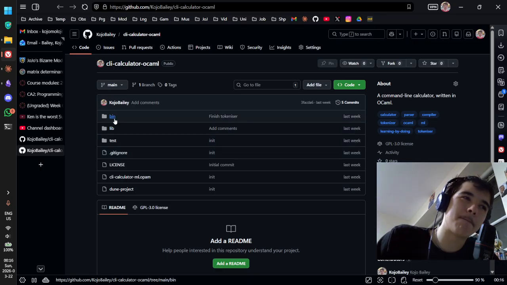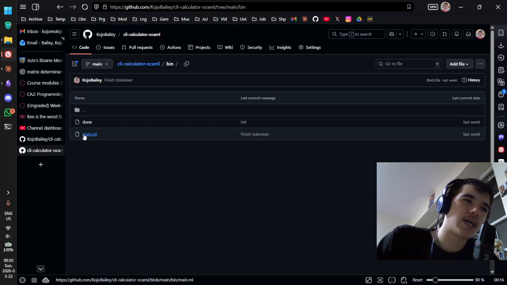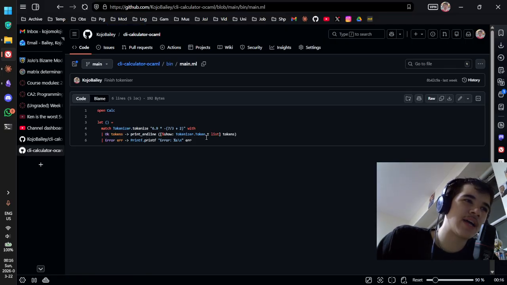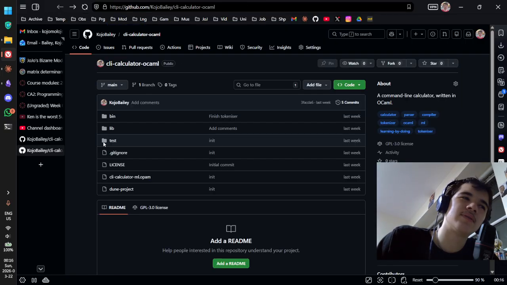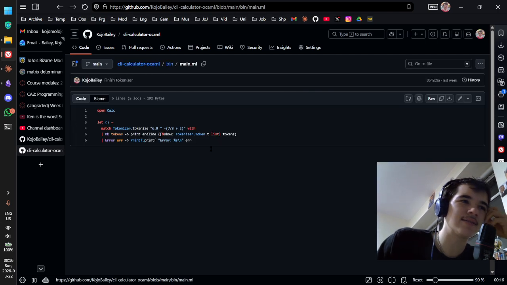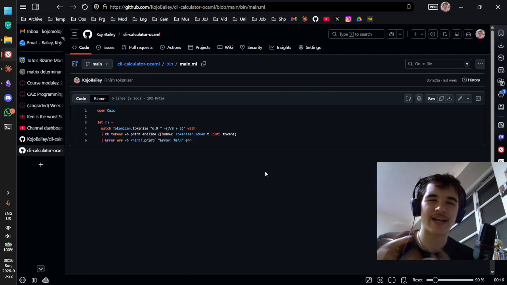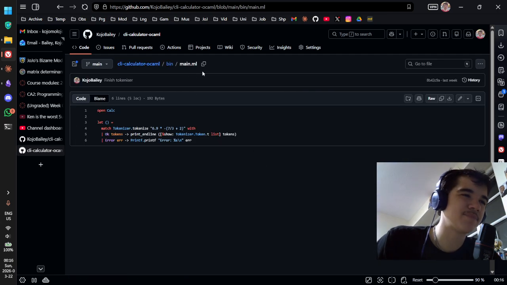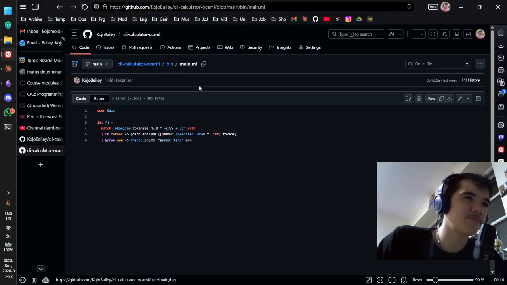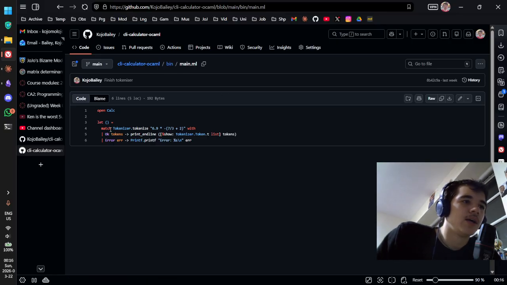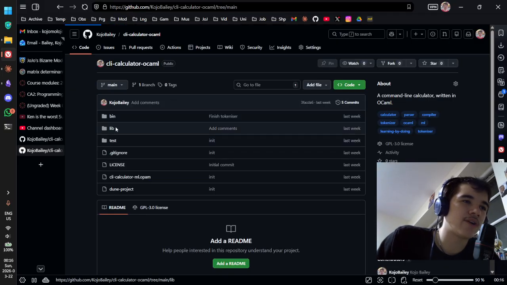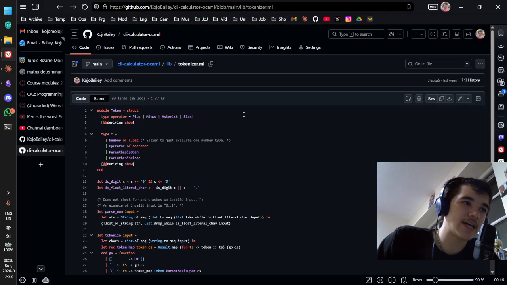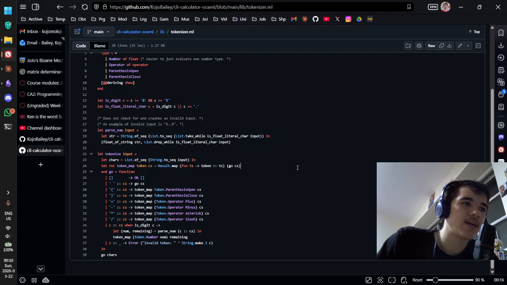So I think it's in bin, main.ml. Okay, so oh, that's right. Bin is where the main is. I have to get used to this whole build system, because it's a bit different from what I'm used to. Yeah, so you see here I've got my main, and then in my lib I've so far implemented and finished the tokenizer, which you can see here.